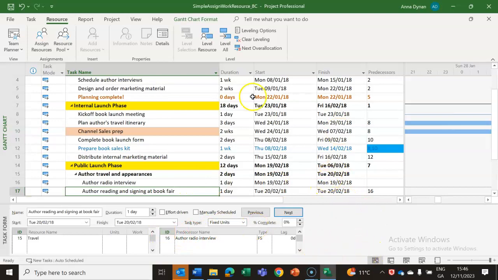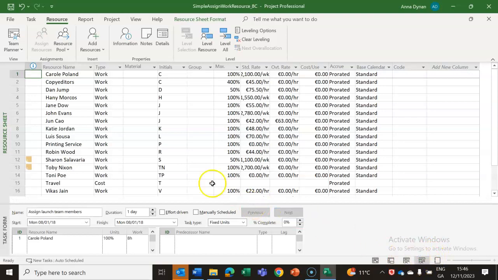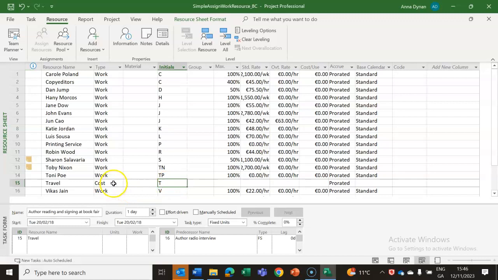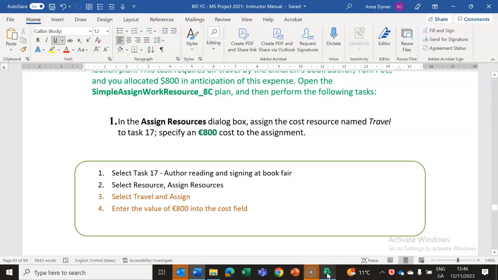Now, if I go back over here and I go to my resources, you will see that travel is down as T, and it's down as a type of cost, which means you're able to put the cost value in. It's pro rata, so you're able to put the cost value into your spreadsheet.